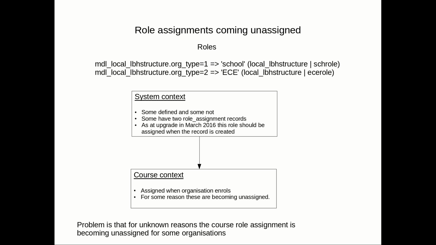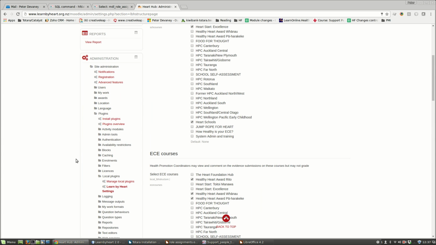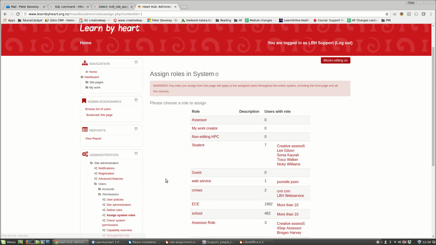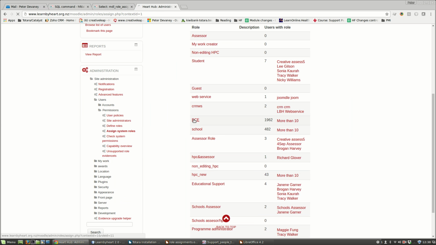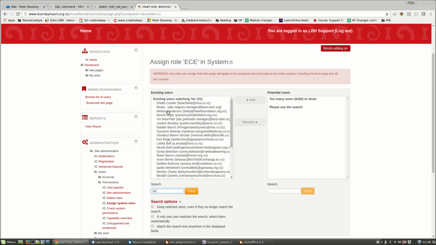In any case, any new organisations created since March should have this system level role assigned when the record is created. So if we just duck into users, permissions, assign system roles, and if we pick, for instance, ECE, we see all of our ECE ones there. So in theory, as it's created, it should take this role on.